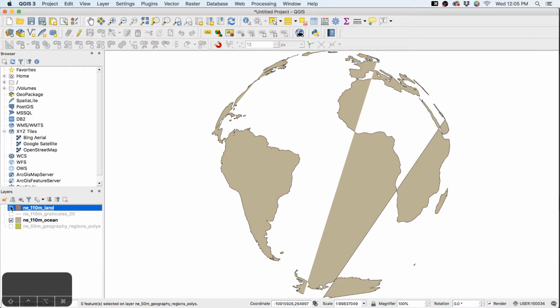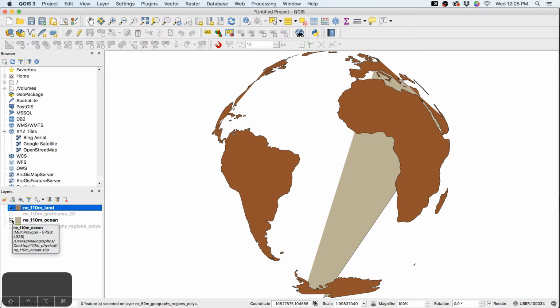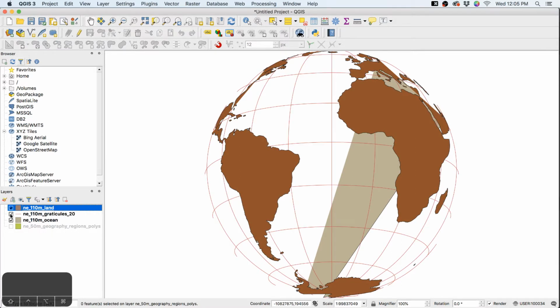So if I just turn these off for a second, this is my ocean layer, which seems to be mostly on land now and has a bunch of weird inversions where parts of polygons are going over each other and it's not able to determine what's inside and what's outside. And if I look at the land, it's not much better. There's some broken pieces. Graticule looks all right, though, for the most part.